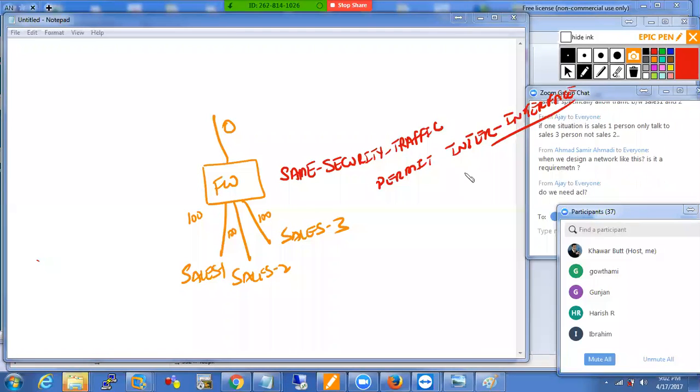It depends on the company. See, Ahmed, you need to take a look at the business requirement. If the business requirement is that you need three different interfaces that need to be able to talk to each other, and I don't want to do any firewalling between them, then you do this. There's no one thing that is always good for all networks. That's one thing that you need to understand.